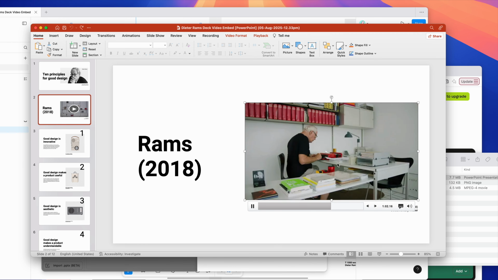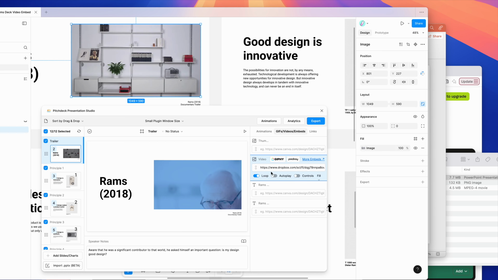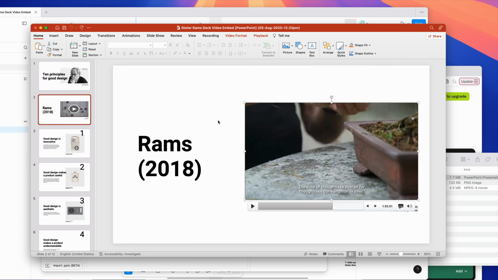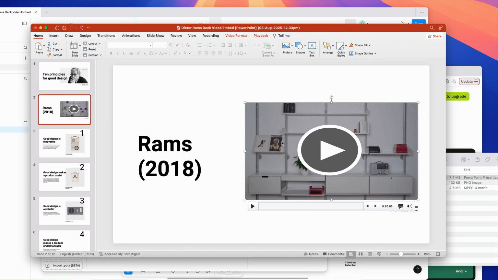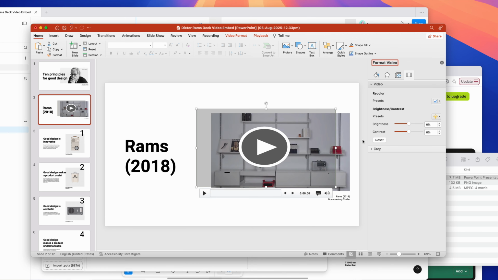And this is the easiest way to get your video embed from the Figma presentation that we added over here, from the Dropbox MP4 file, and export that directly out to this PowerPoint file over here. So I believe you can do some more modifications if you want to. Right click on the video tag, and you can do things like edit alt text or format the video itself.